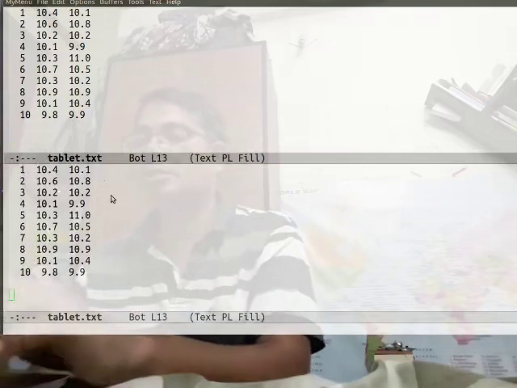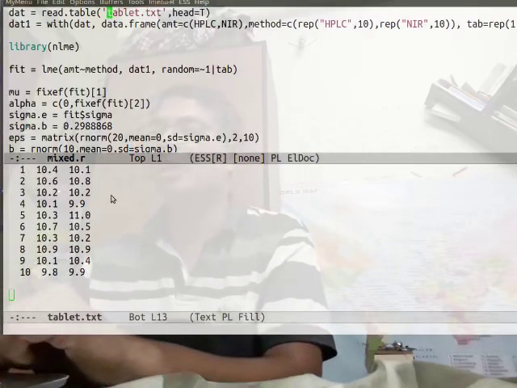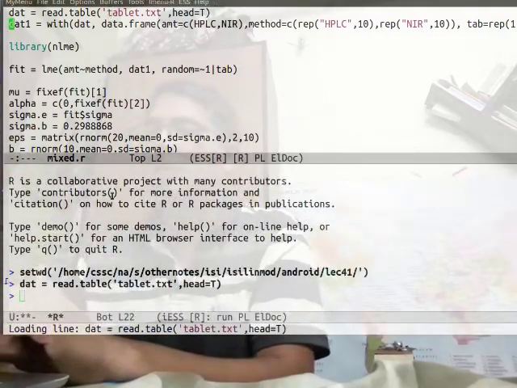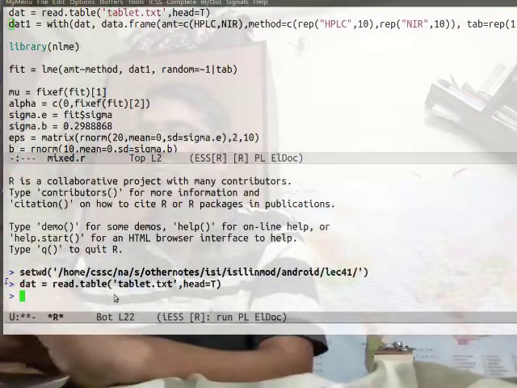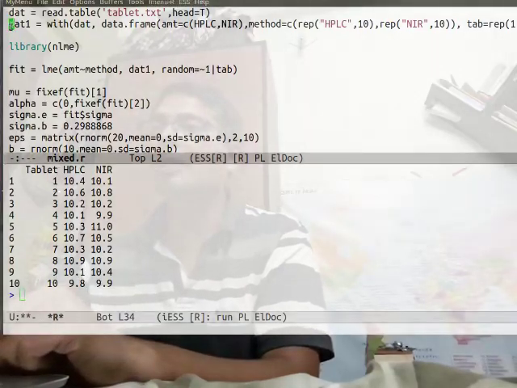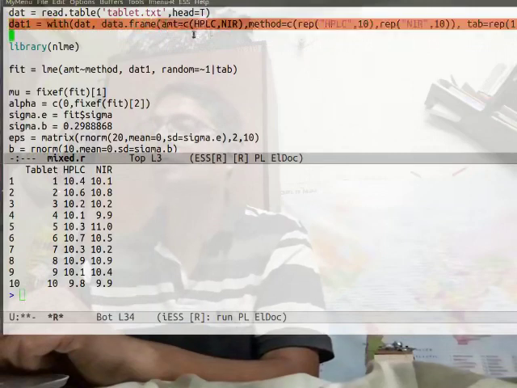So let's just do that. I'm reading it first. I have read it, so let's see what I'm getting. That's the data file that I got. Now I am using this line, dat1 equal to this. So that should not be very difficult for you to understand what is happening.